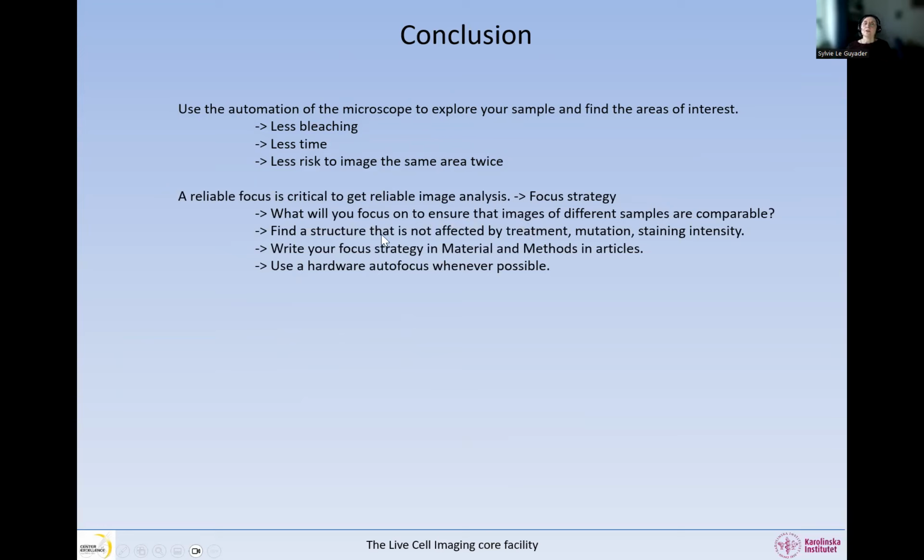And then you need to find a structure that is not affected by your treatment and mutation. Clearly, if the filopodia disappear when you are doing a mutation, you're not going to choose the filopodia to make sure that you always image at the same plane. And then you need to write your focus strategy in the materials and methods of the article, because it's important for the reproducibility of the method. The next person who wants to reproduce your method should know exactly what your focus strategy was, and then try to use a hardware autofocus whenever it's possible.